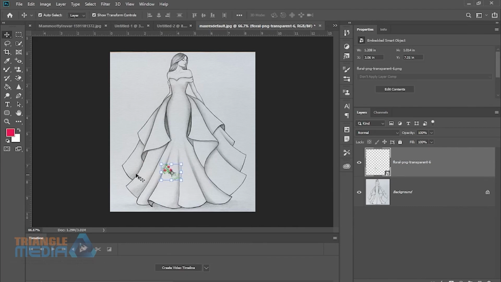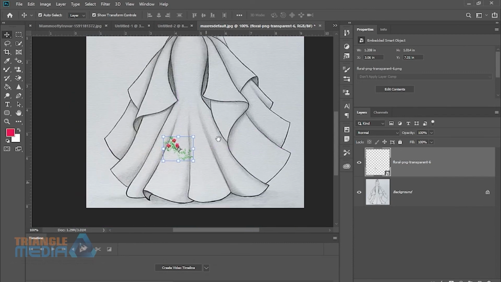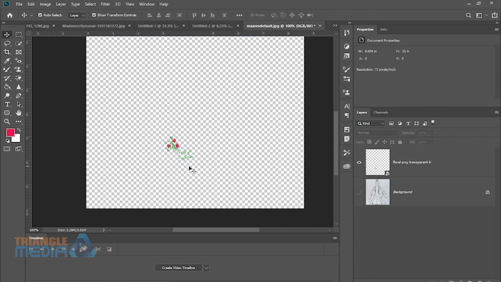Pattern size is fine. So now what I'll do is hide the original picture because I want to see only the pattern area. Now select it using only the rectangular marquee tool, because none of the other selection tools will work for this. So I'll select this.